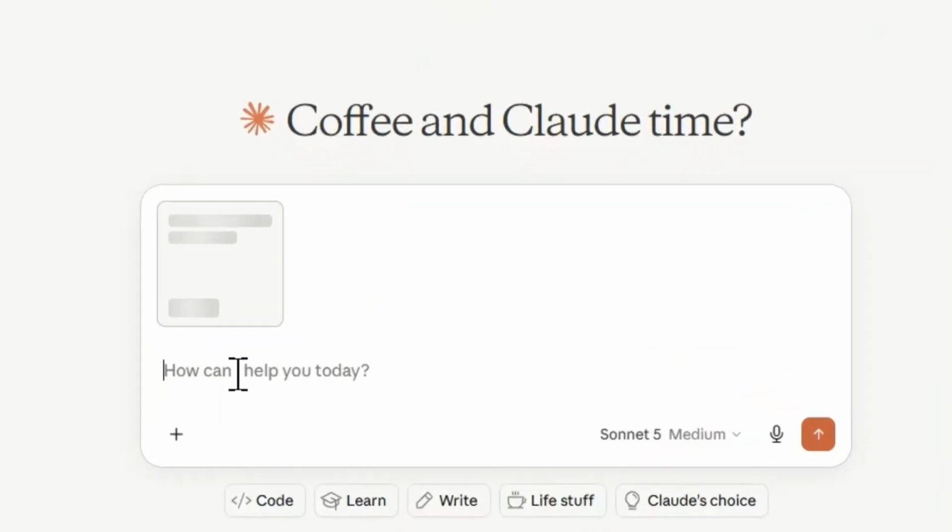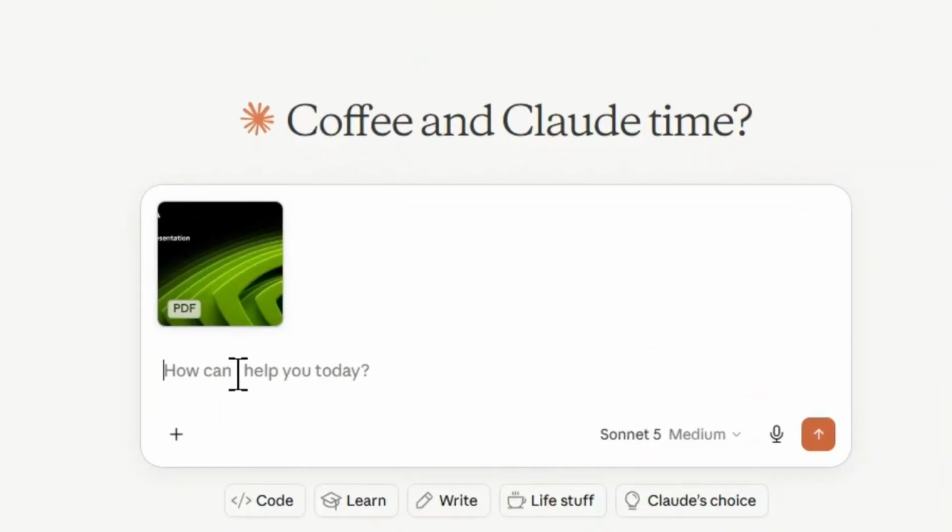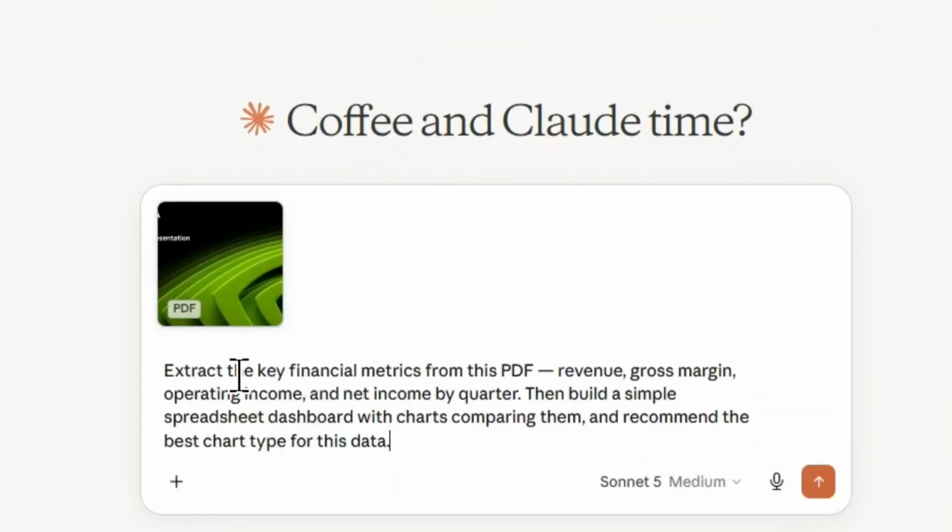Now, instead of asking it to summarize, I'm going to be specific. Extract the key financial metrics from this PDF: revenue, gross margin, operating income, and net income by quarter. Then build a simple spreadsheet dashboard with charts comparing them and recommend the best chart type for this data. Click Send.